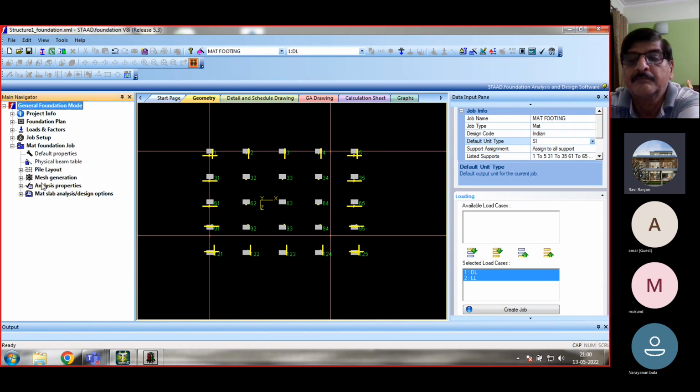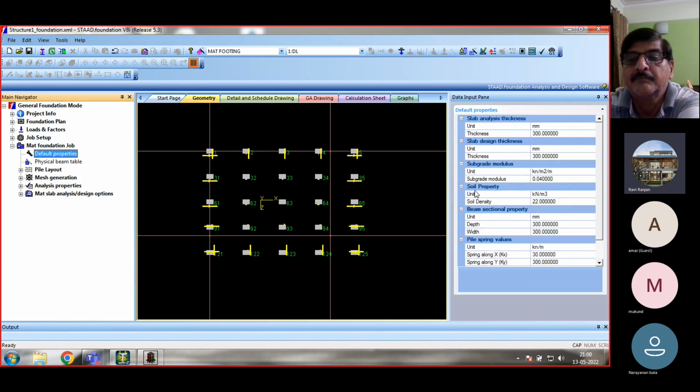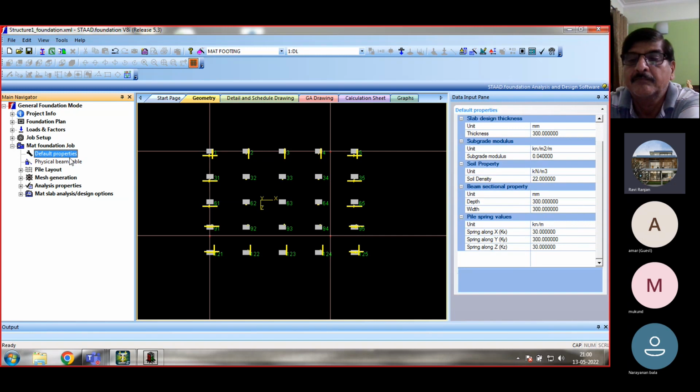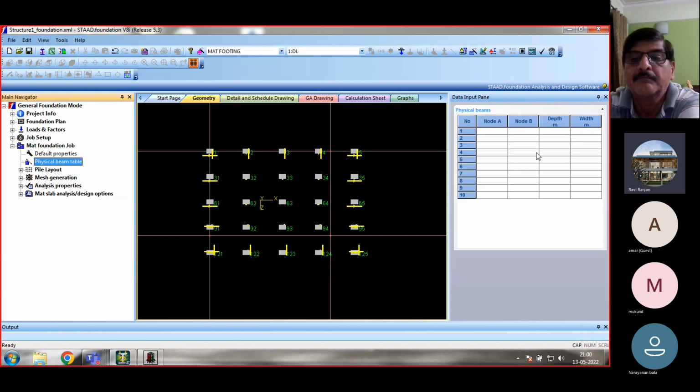Click on it. See we get most parameters, some default parameters here. The unit, thickness, slab analysis thickness, slab design thickness, we have subgrade modulus and soil property, beam sections property, pile spring value. These are the parameters of mat foundation. Physical beam table, we don't have any physical beam table here. So next in mat foundation, you have to go through mesh generation.